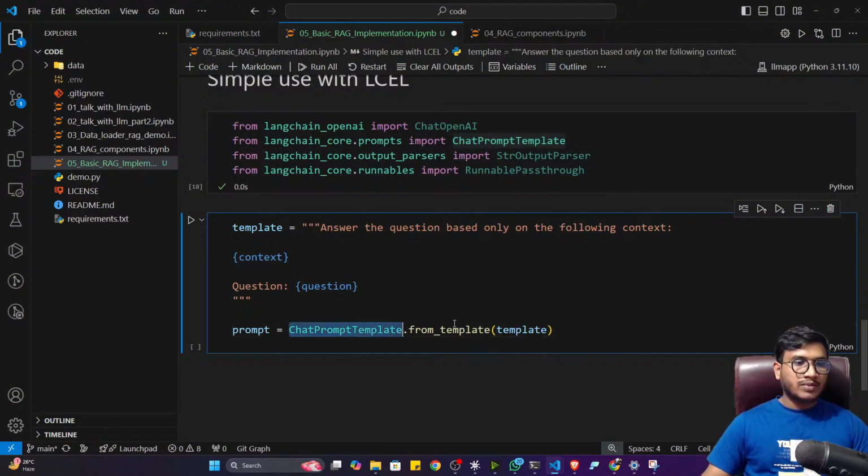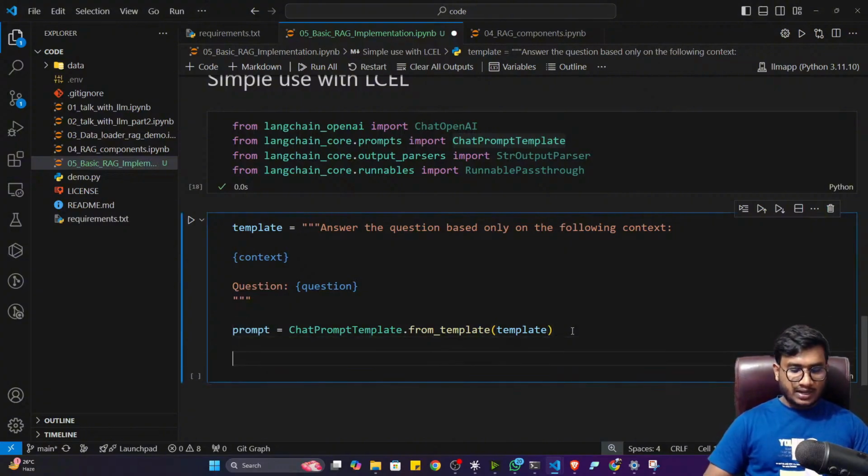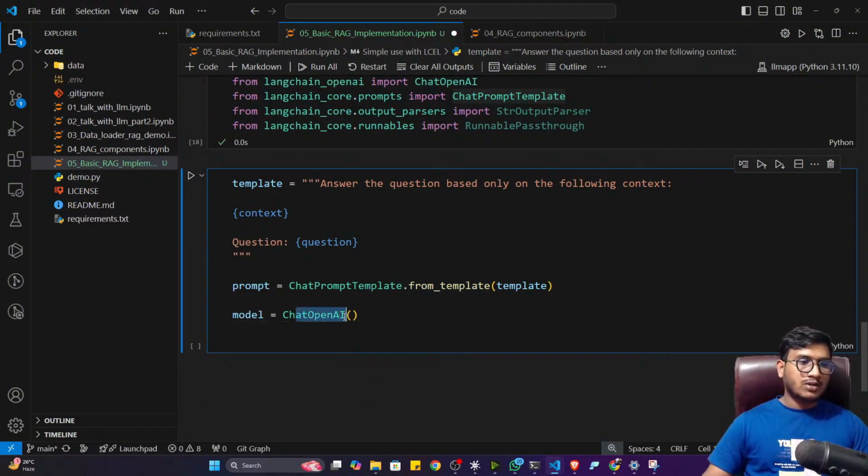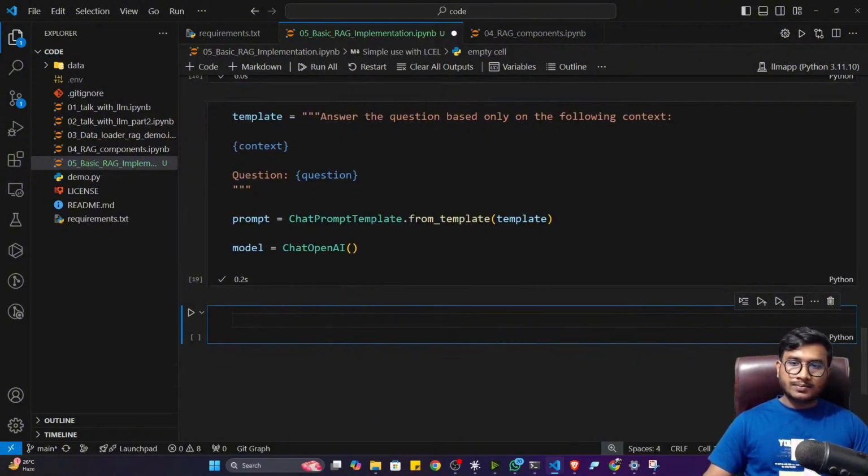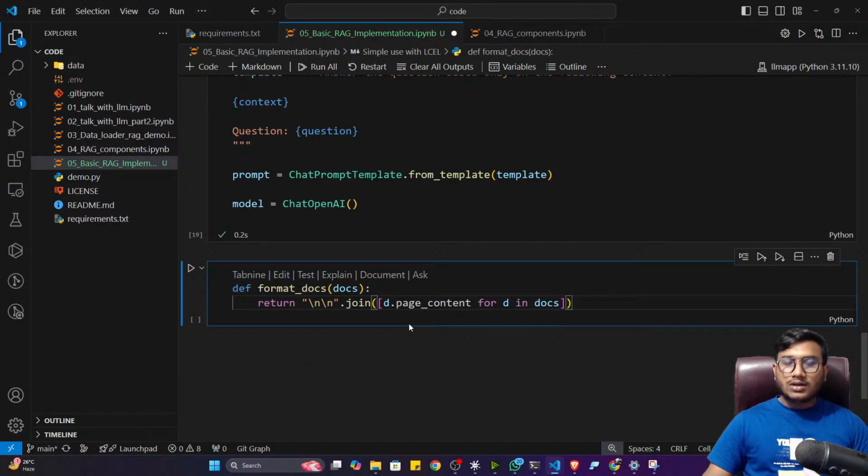Now if I want to create the prompt template, I'll be using this ChatPromptTemplate function. See guys, ChatPromptTemplate, and here I have to give the template, and this will give me the prompt. Now I'll be initializing my OpenAI model. So here we'll be using ChatOpenAI. That means we'll be using the GPT 3.5 turbo model. Great. So let me execute. Now here I'll be creating one function. I'll tell you why we are creating the function. As of now, just try to remember this function will format the output.